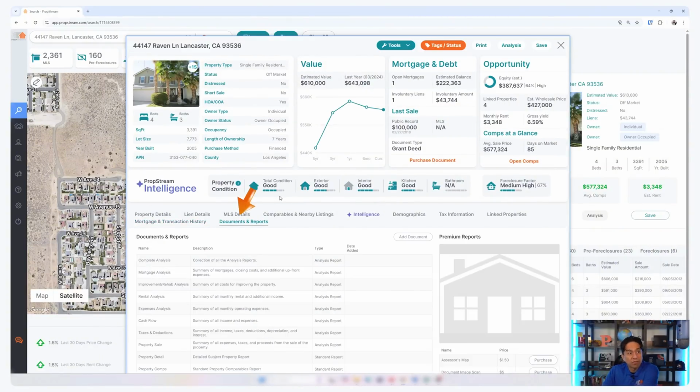Documents and reports. Generate detailed reports, including comparative market analysis. And lastly, but definitely not least, check out our rehab calculators here at the top. And there are two available, the rehab and our ADU calculator.